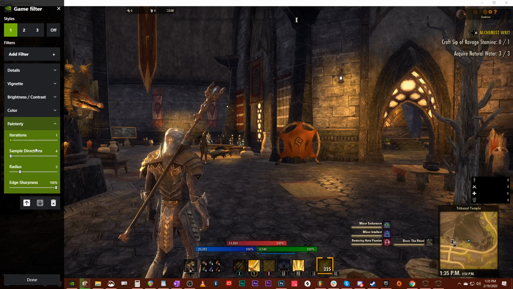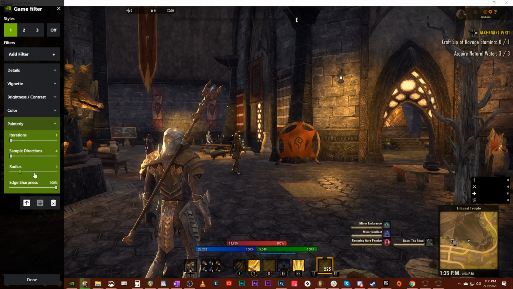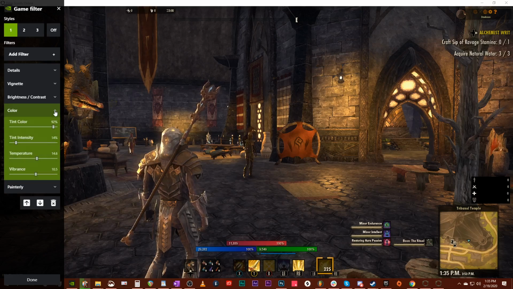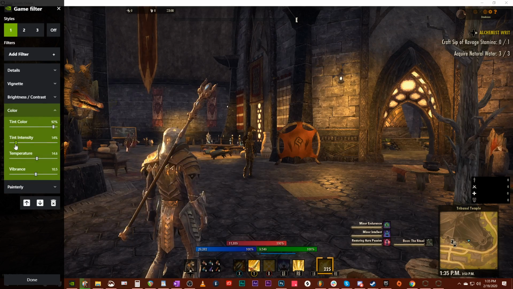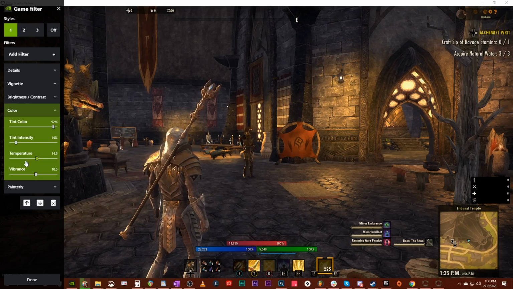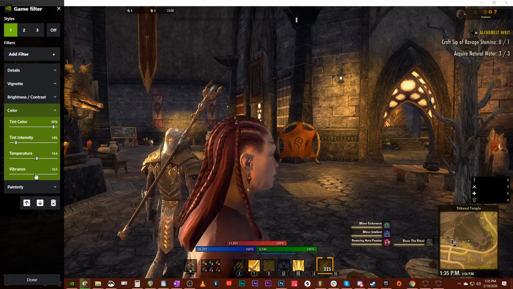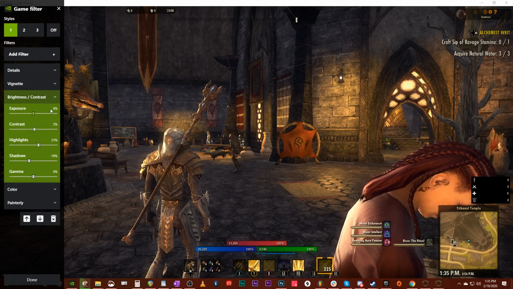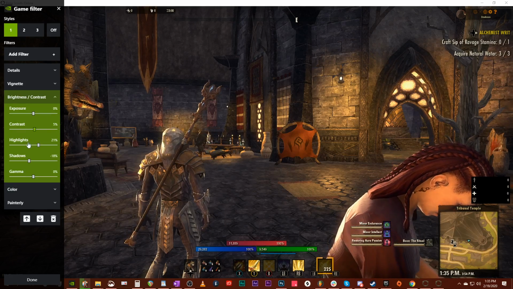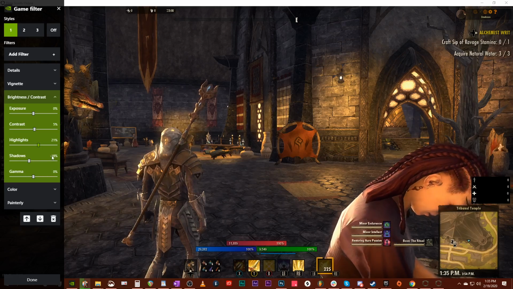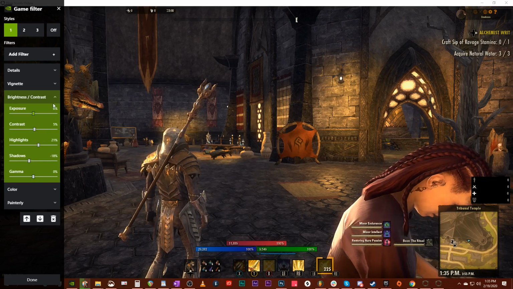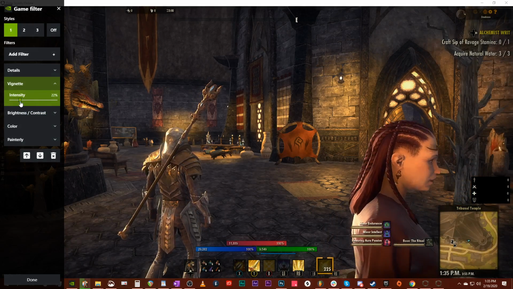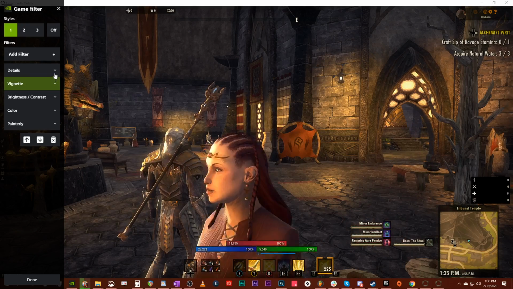Painterly, I have iterations at 1, sample directions at 4, radius at 3, edge sharpness at 100%. Color, we have tint color at 92%, tint intensity at 14%, temperature at around 14, vibrance at around 10. Brightness and contrast, we have exposure at 0, contrast at 5%, highlights at 21, shadows at -18, gamma at 0. Then we have just a little bit of darkness around the edges. That's all that does there. I have that about 18%.